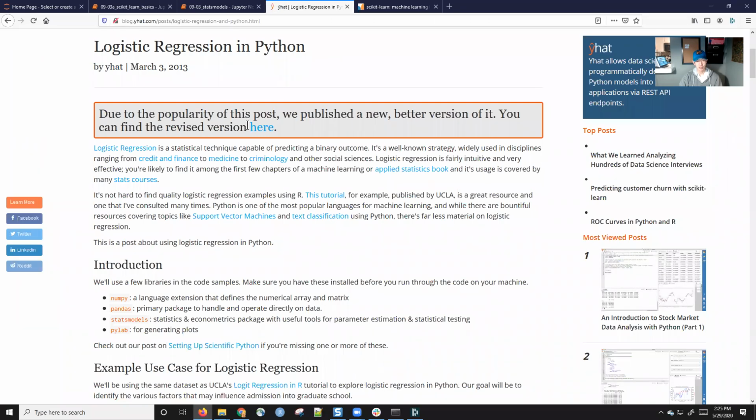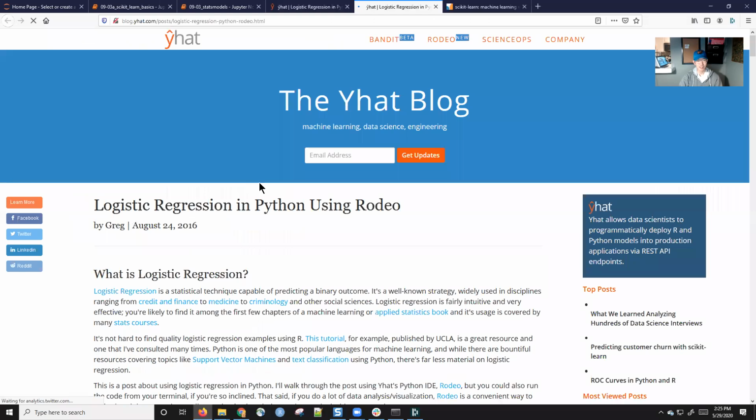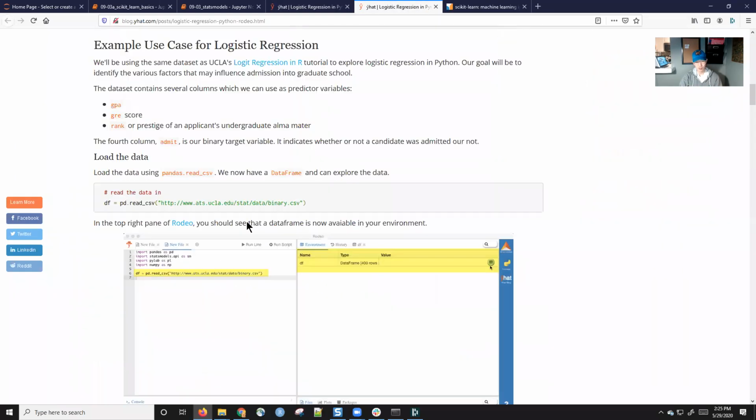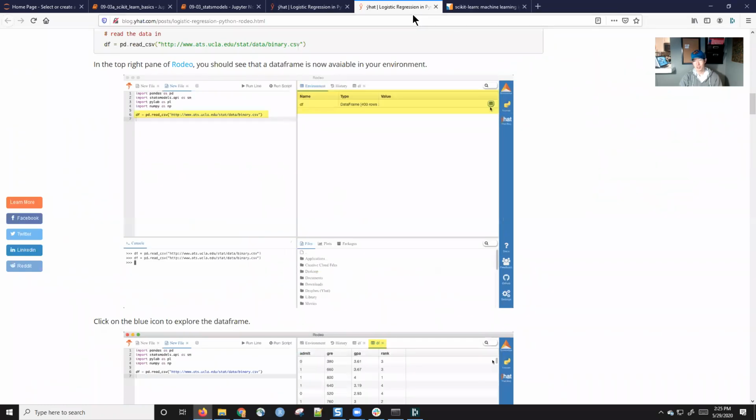You have a new, better version. Oh, okay, great. So let's take a look. What's logistic regression? And yeah, all right, you can kind of walk through all of this stuff, right?